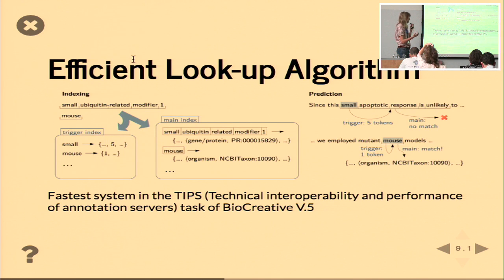And if it finds the candidate, then it assigns all the information in the dictionary, like for example the ID of the entity, to the candidate. And my colleague who developed this won a challenge, called the TIPS challenge of BioCreative, a shared task in the domain of biomedical text mining, because it was the fastest system.